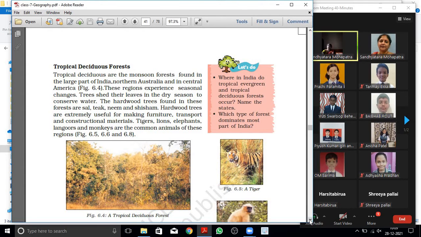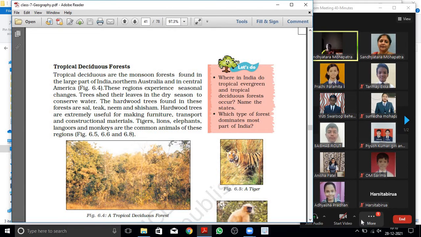Here also we find some hardwood trees like the sal, the teak, the neem and the sisam. Hardwood trees are extremely useful for making furniture. Why is hardwood useful? Hardwood is needed for furniture, transport and constructional material.